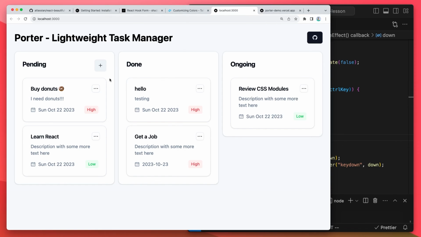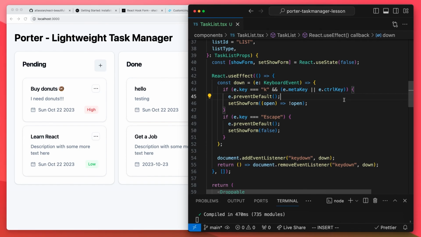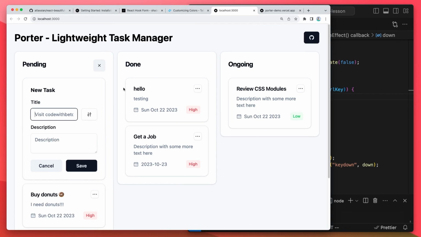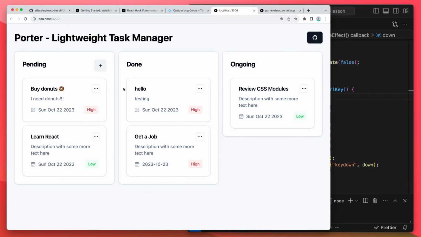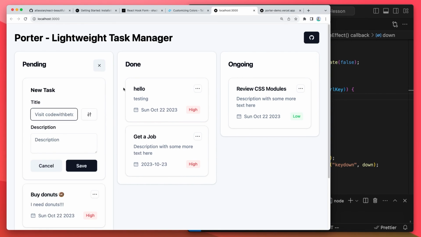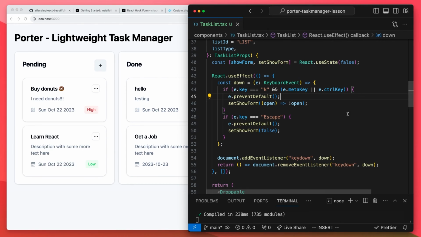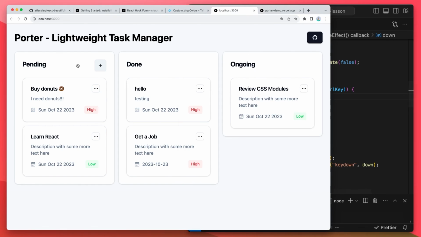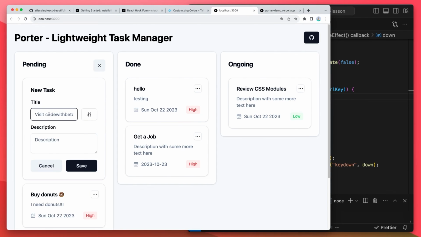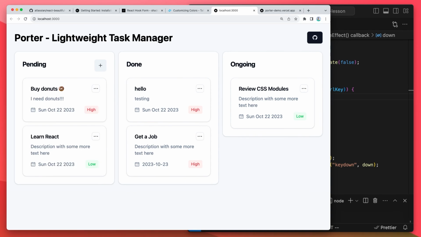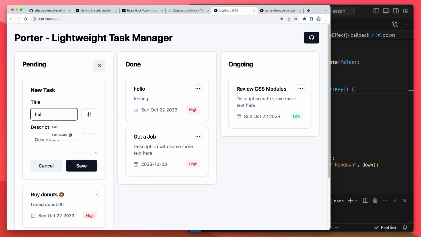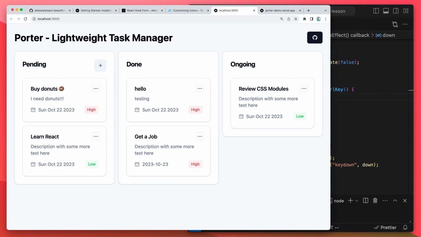Now if I say Command K, of course not working because I haven't saved. Command K, it's working. We're just triggering based on the keyboard, and if I press Escape, we're going to be closing. Which is really nice and allows me to create tasks quickly. Because we also have the autofocus, this is going to be focused right away. And if I, for example, press Command K, type hello, right away tab, save, and that's it.